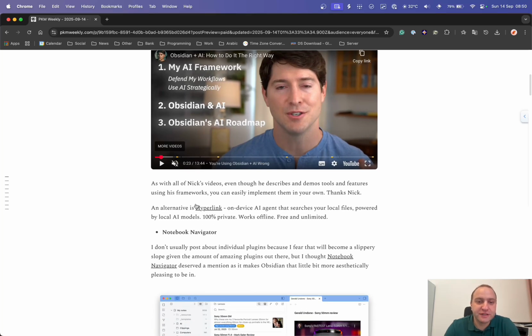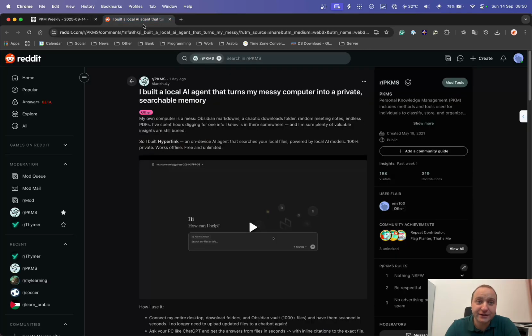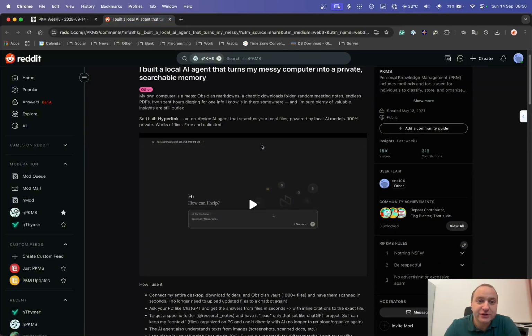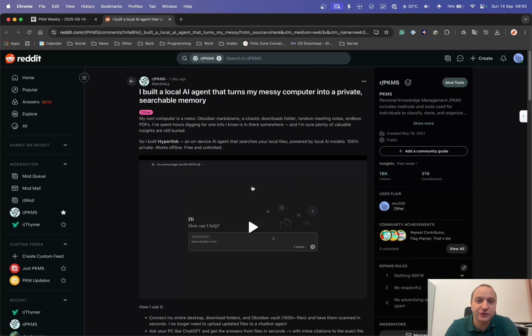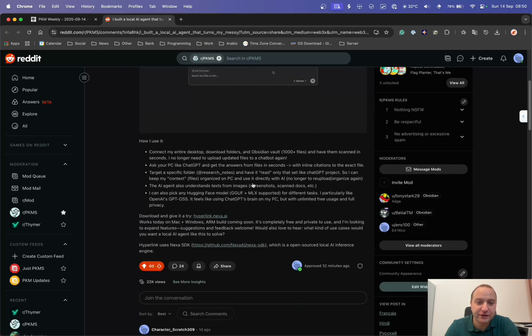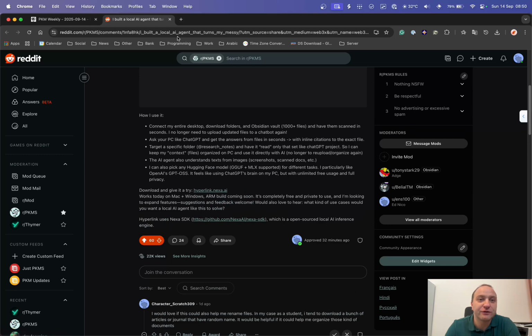Also, an alternative is if you want to check out Hyperlink. This is an on-device AI agent that searches your local files, powered by a local AI, 100% private, works offline, and is free. So definitely worthwhile checking out this Reddit post with details on how you can use Hyperlink to make the most out of AI in Obsidian.